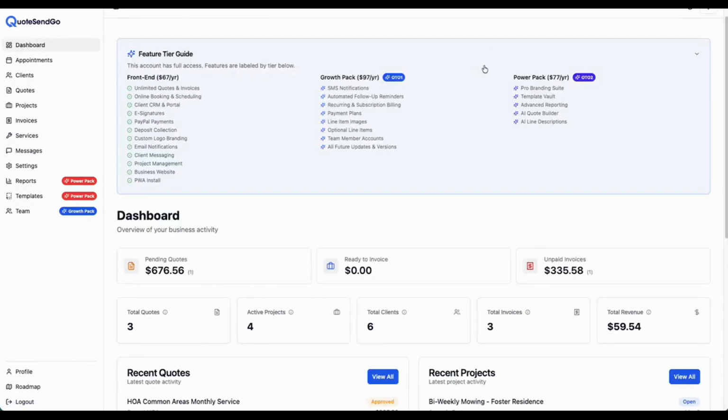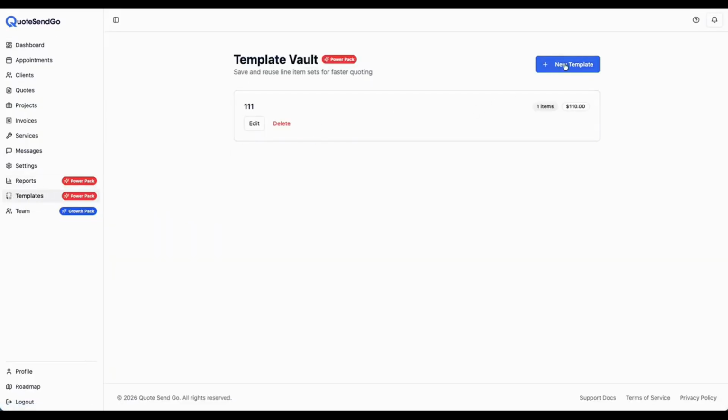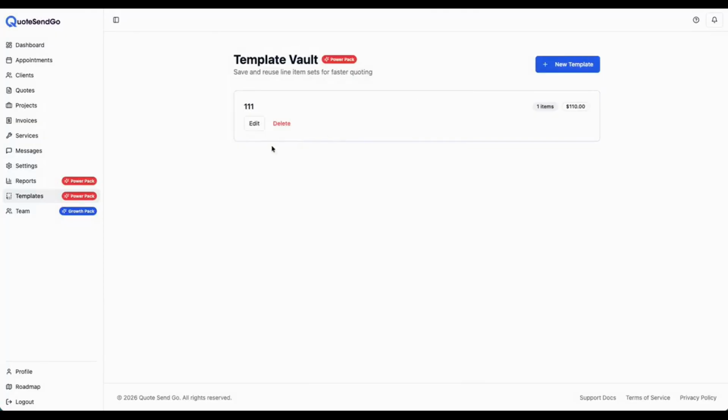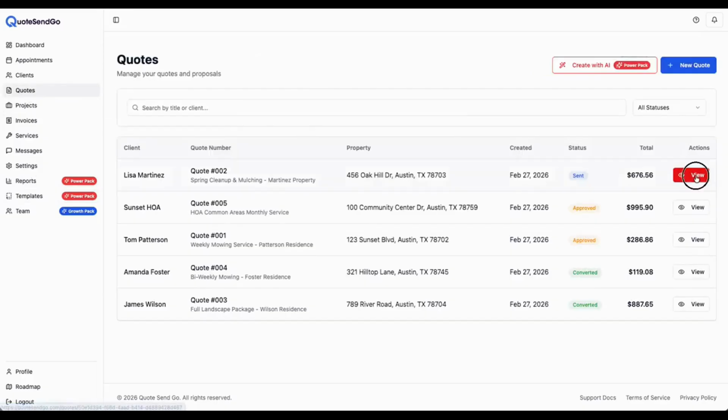And so now you have the template vault and advanced reporting. So the template vault is basically you just create templates for the line items. So these are line item templates. You just name it, describe it, add the quantity, add the price, etc. And so that's the templates right here. And then you will see those right here.